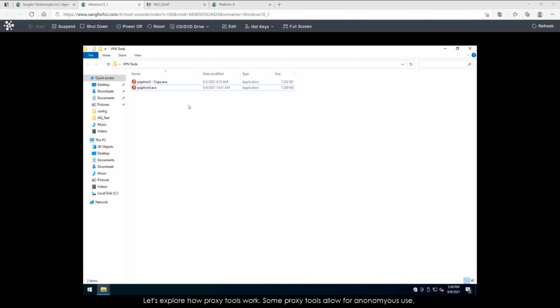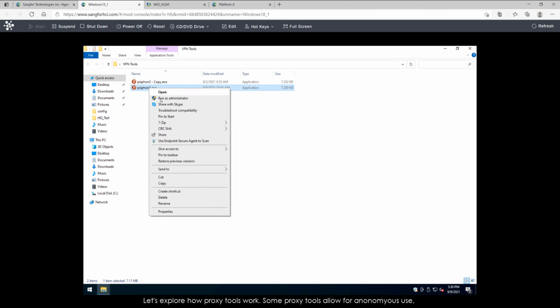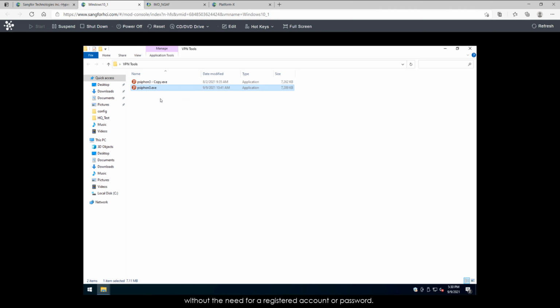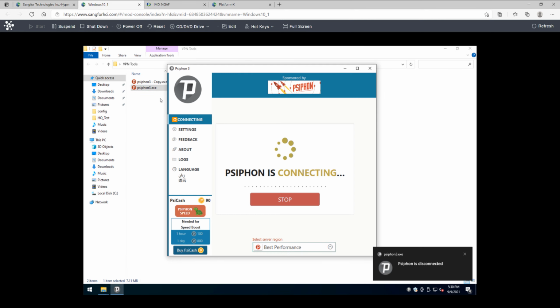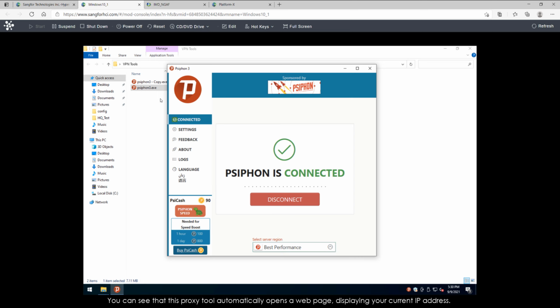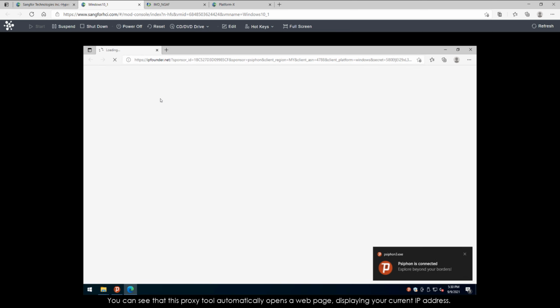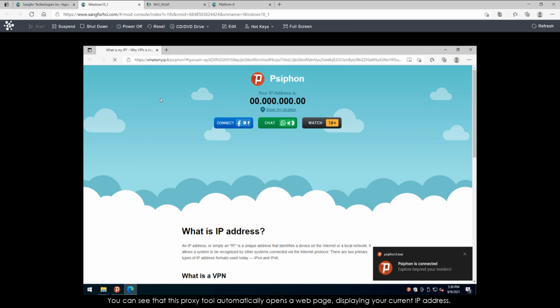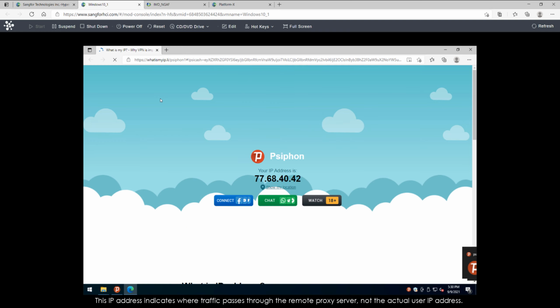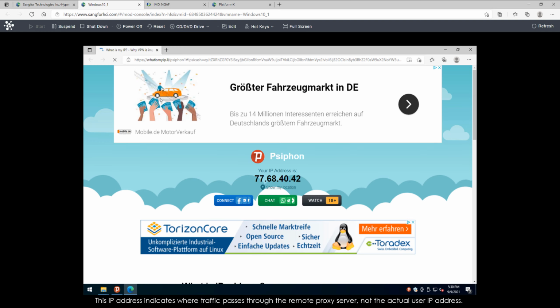Let's explore how proxy tools work. Some proxy tools allow for anonymous use without the need for a registered account or password. You can see that this proxy tool automatically opens a web page, displaying your current IP address. This IP address indicates where traffic passes through the remote proxy server, not the actual user IP address.